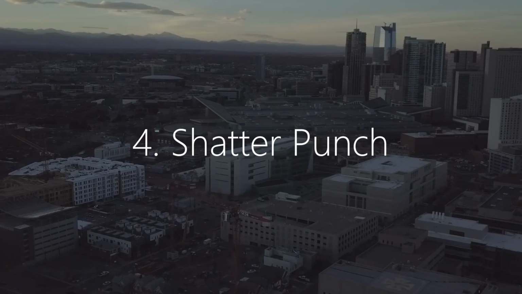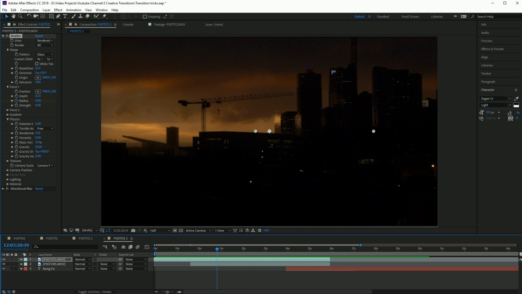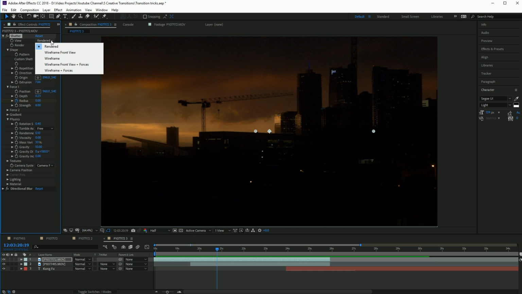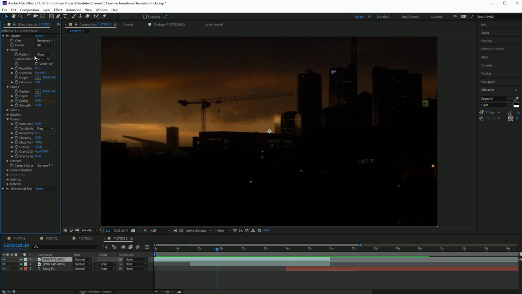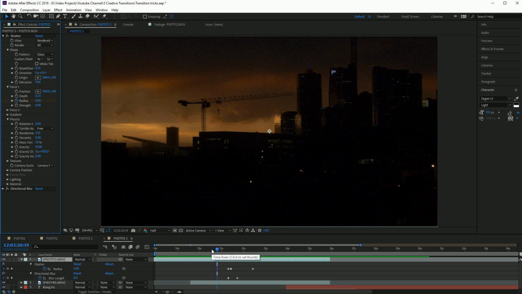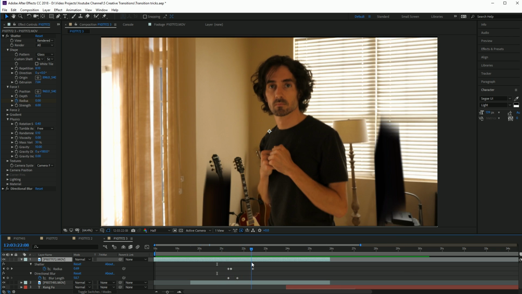Number 4, the Shatter Punch. I'll admit this one's a little cheesy, but I think it could be a really fun one to use if you're creating a cheesy style kung fu movie, kind of like Kung Fury or something like that. For this one, you're going to bring your footage into After Effects. You're going to use a Shatter effect. And what you're going to want to do is set your view to rendered, set your pattern under shape to glass, then play with some of the properties to figure out what kind of style you're going for. This particular effect will start at the very beginning of your footage, unless you animate the radius property into a later spot. So keep that in mind as you play around with this effect.